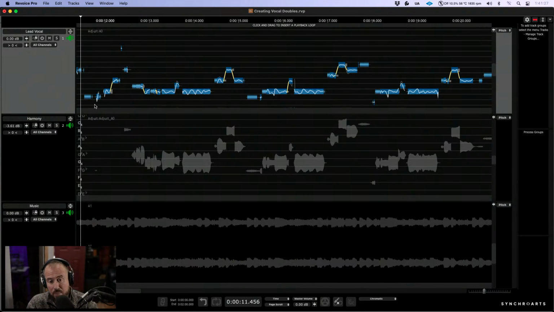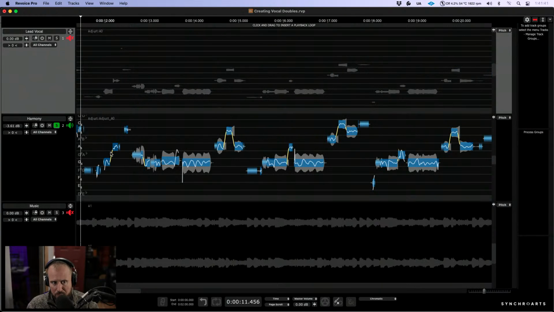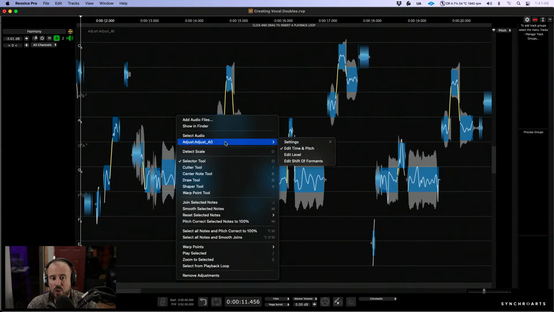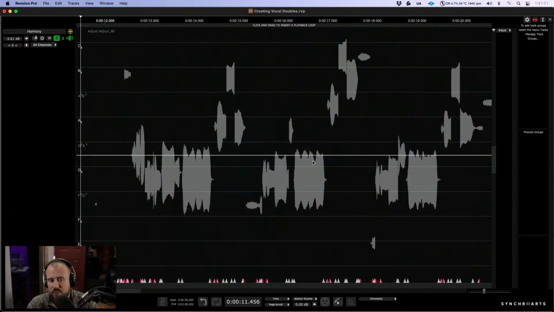As a starting point, there are some things though that we can do to get it to sound better. We took a look at the very beginning of this section at adjusting the formant. What I would probably do in this case is make some formant adjustments based on what is needed in context of this whole entire track. So I'm going to go full screen on the harmony, and we can right click, go to adjust and edit the shift of formants. From here, we need to make a decision. Do we want to go lower or higher?